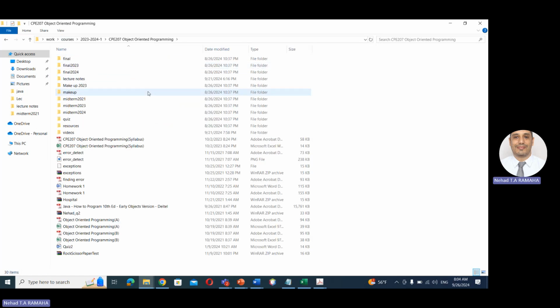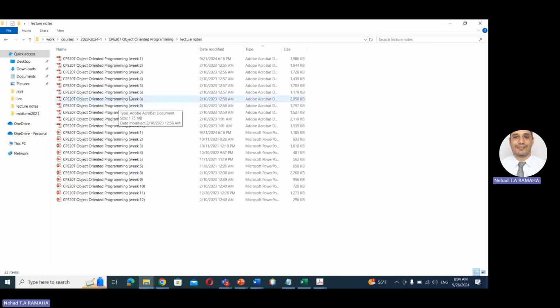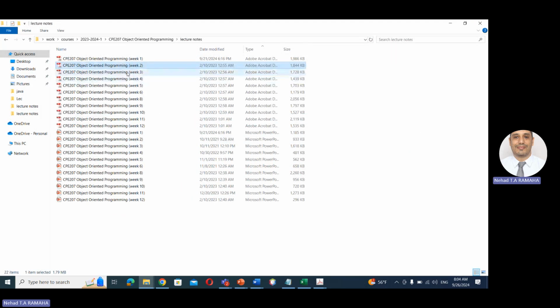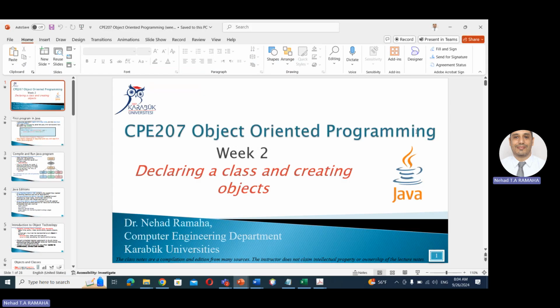Today, inshallah, we will continue the same issue, some introduction for object-oriented. So we will speak more about declaring the class and creating objects from the class. It's the most important issue in object-oriented and in Java.